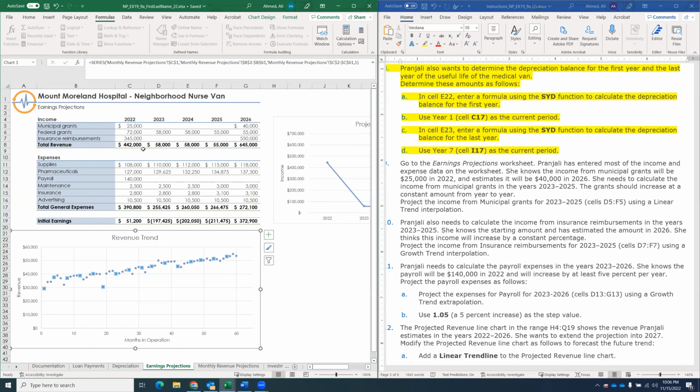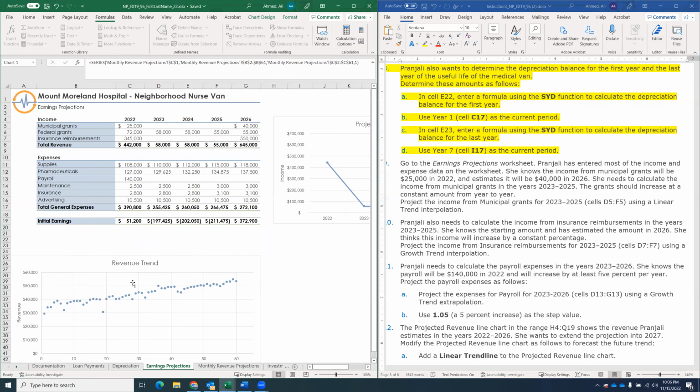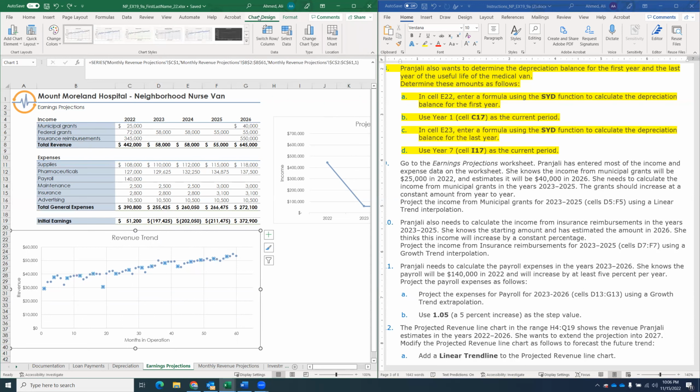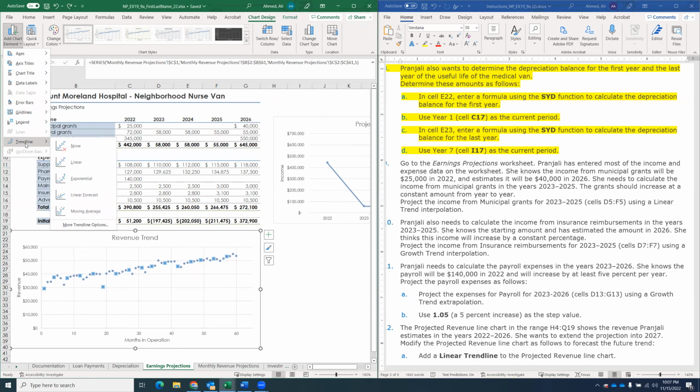All right. And then this one, revenue projections, are C2 to C61. Actually, this whole column, all the way. All right, we have to fit a line here. Let's go to chart design, and we are trying to fit a trend line. So let's go to trend line.